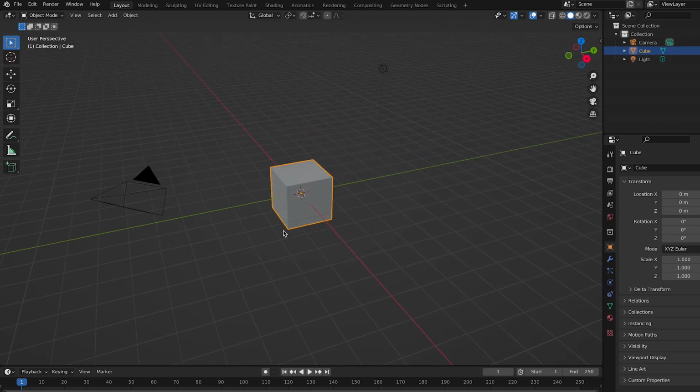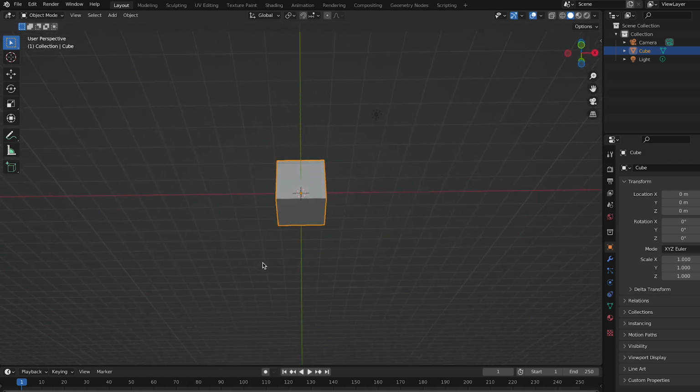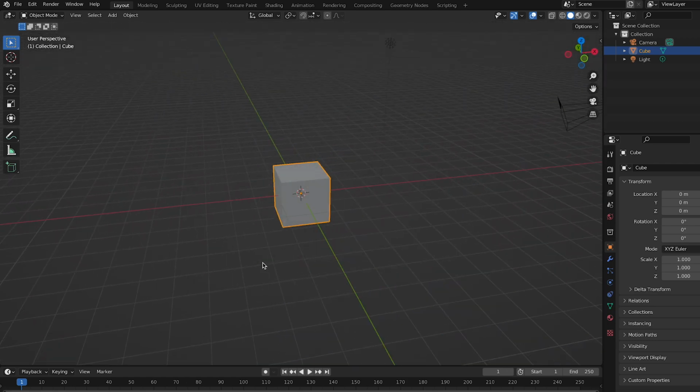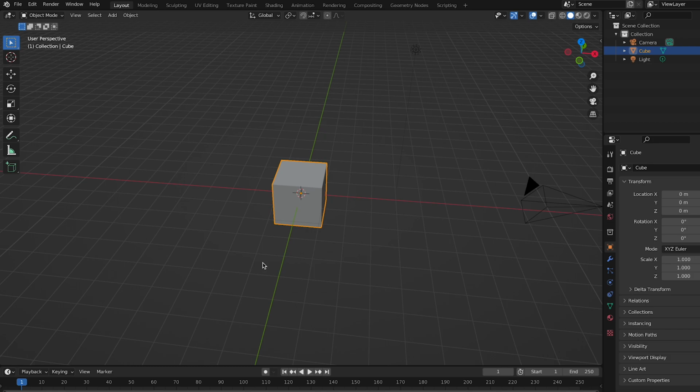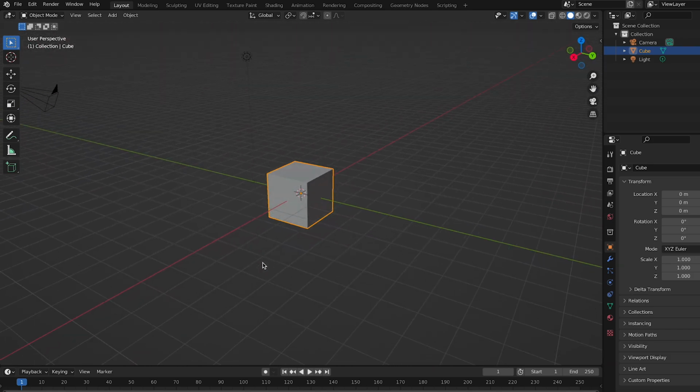Finally, we've got our cube within the center of our Blender screen. Now you'll notice that our cube is very much 3-dimensional. Blender is a 3-dimensional animation suite, and that's going to be really important as we look through this lesson.